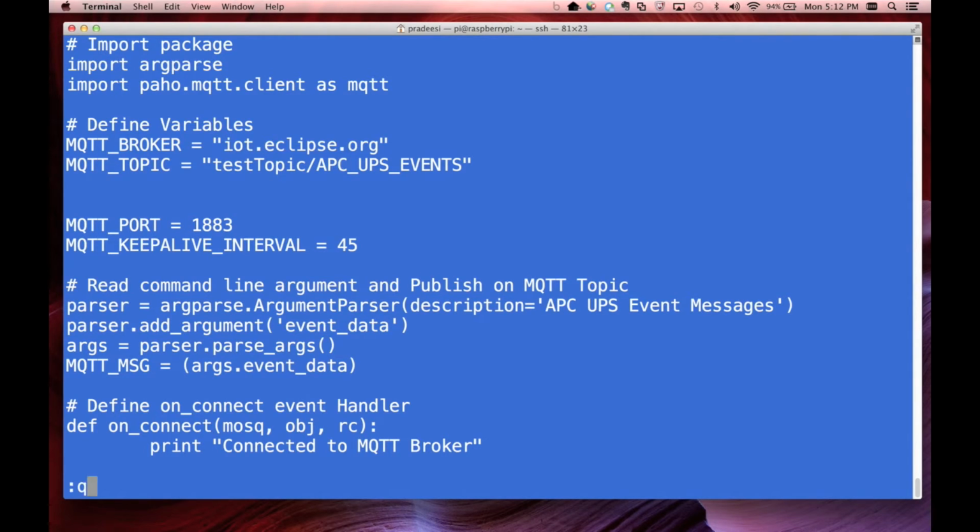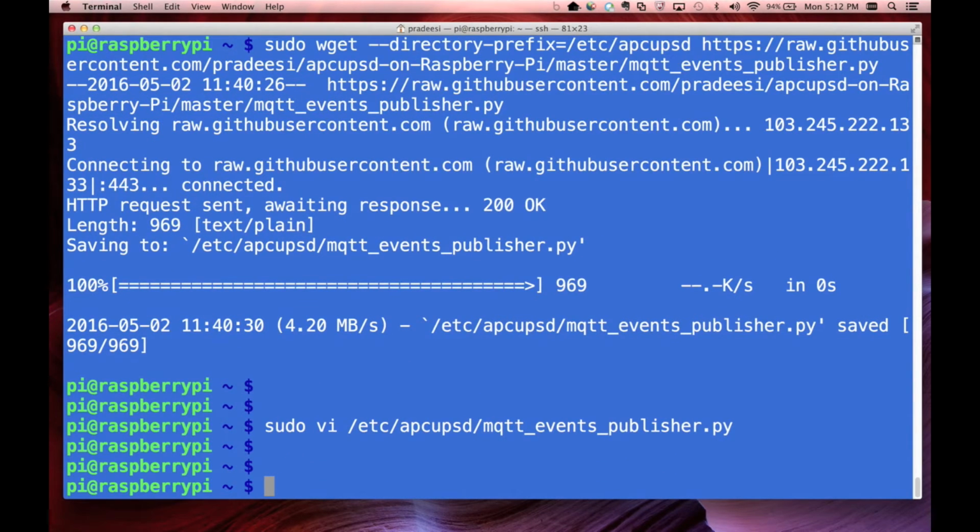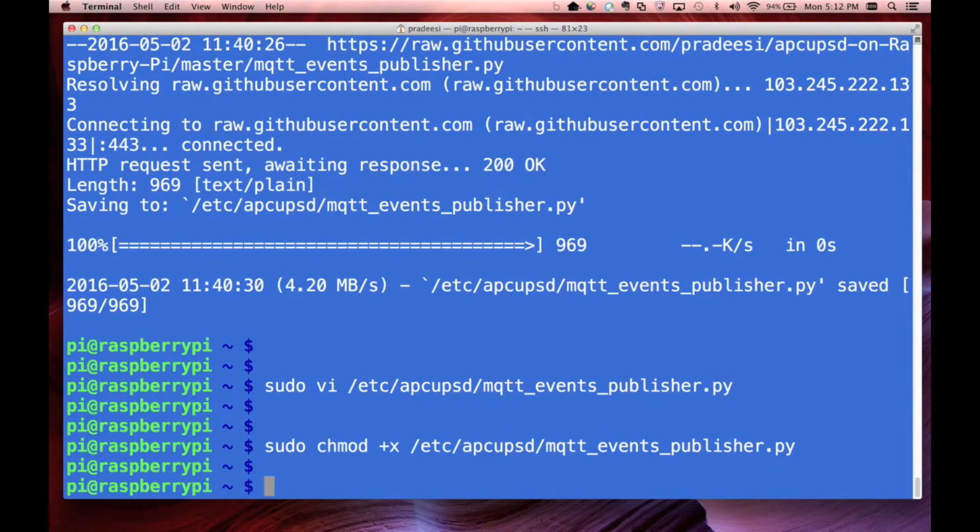Okay, so I'll simply come out of the vi editor. Now once this file is there, you need to make sure you change the permission and assign execute permission to this. So I'll change the permission. I have assigned universal execution permission to this one.